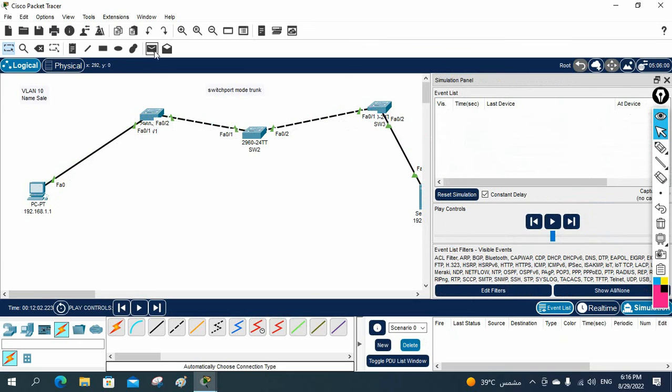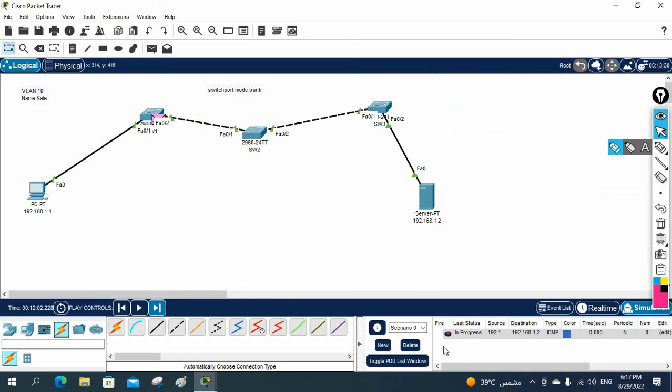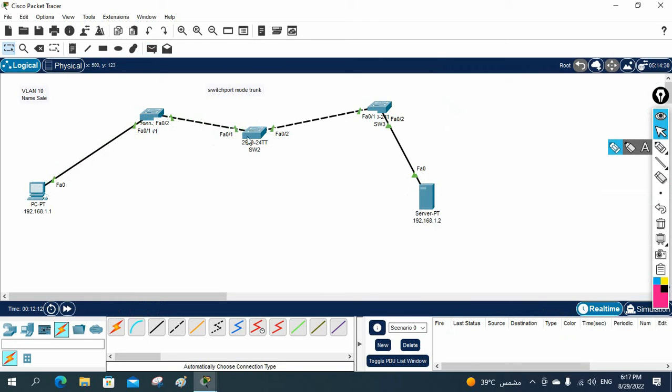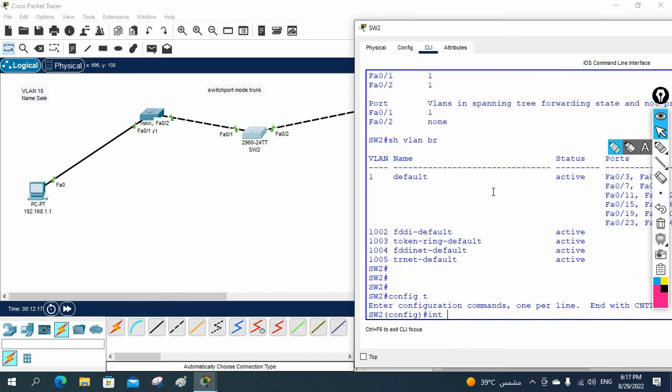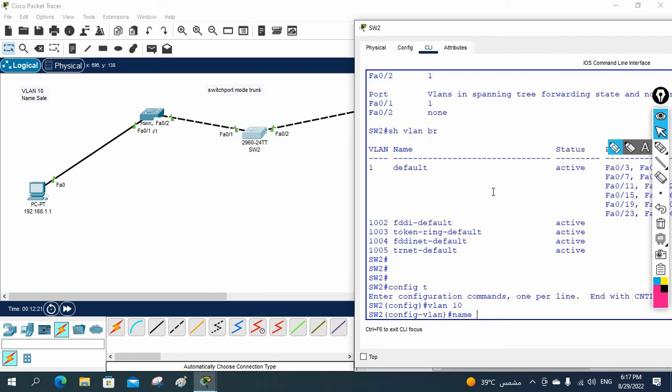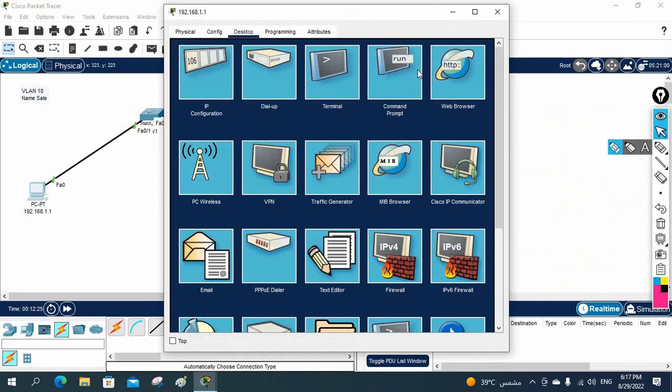Let me show you again. See here, I am sending this packet from here to here. Now it is coming here. After that it will come here and it will drop here. If you see, it drops here. Why? Because we forgot to create VLAN 10 here. So we need to create VLAN 10 in this switch also. What I will do is go here, config t, then vlan 10, and give the name sales. Now it will work. Okay, now you can ping.